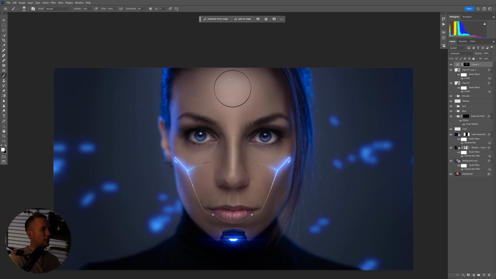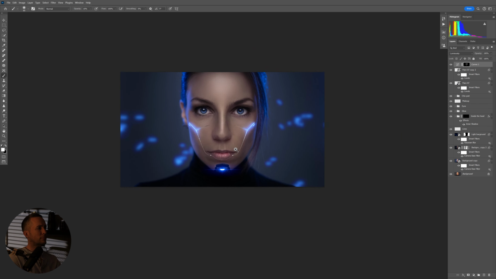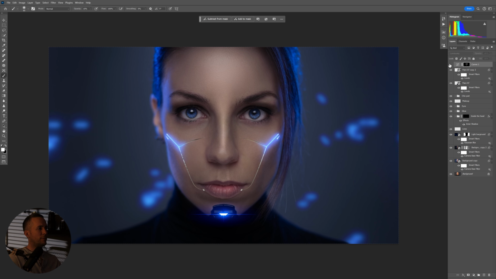Oof, this is too much. A little bit here, a little bit nose, and also here. Yeah, this is cool. Let's see before and after. I really love it now. Maybe a little bit less here.